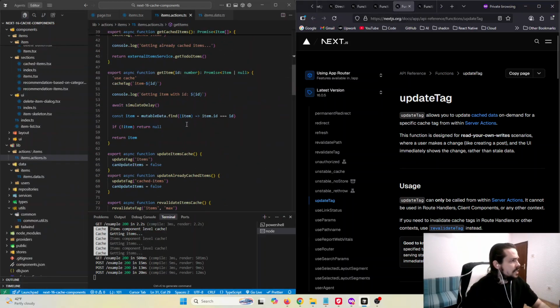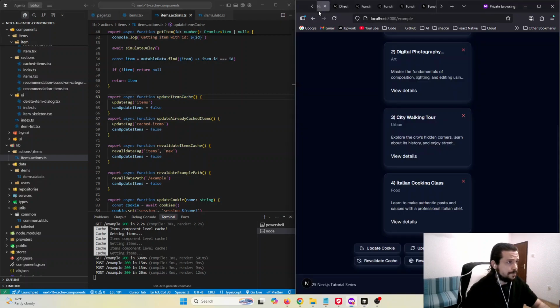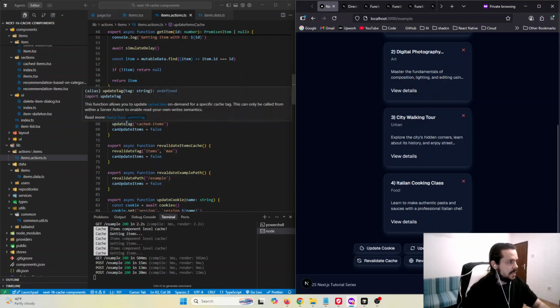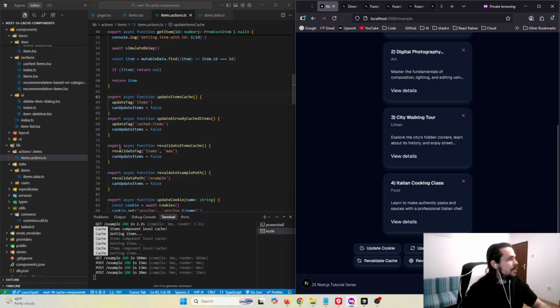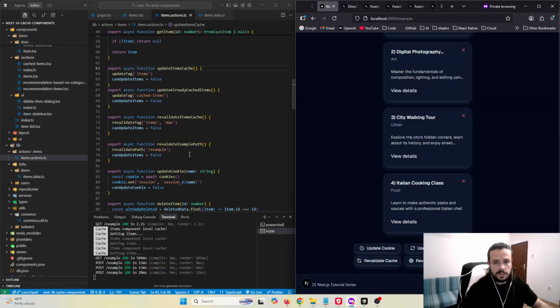So we have these actions. We have update items cache, this one. This is the update items component. We have update already cached items, so this is the cached items component. We commented this out. We have revalidateTag. I will show you what's the difference between revalidateTag and updateTag, and we can revalidate back.